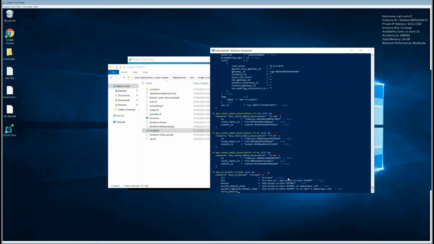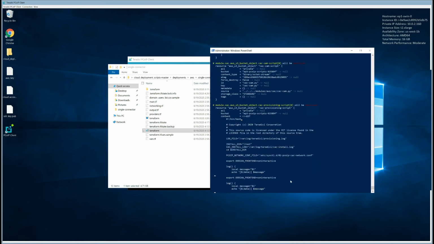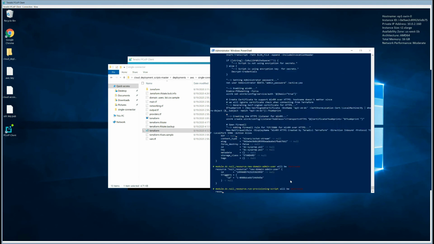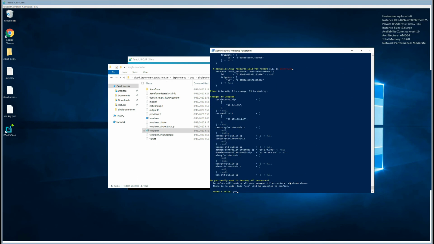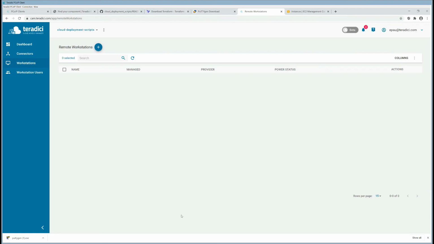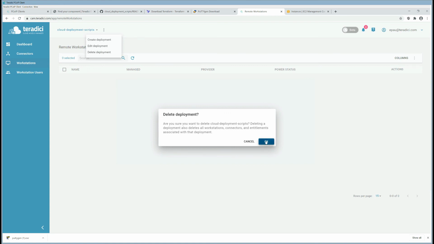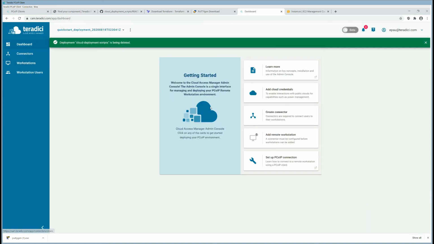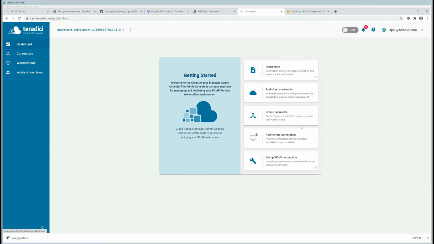So we'll come back once the destroy process is done, and then we can delete the entries in the Cloud Access Manager. So we'll type yes here. With the Terraform Destroy completed, we can now go back to our browser and into Cloud Access Manager. For our cloud deployment scripts, we'll want to click the menu here and hit Delete Deployment, and we'll enter OK. With that deleted, we've now cleaned up our Terraform deployment. And that concludes our tutorial on the AWS single connector deployment.